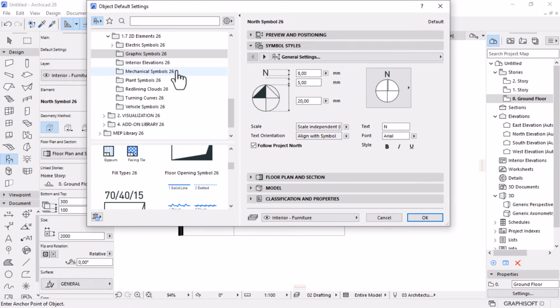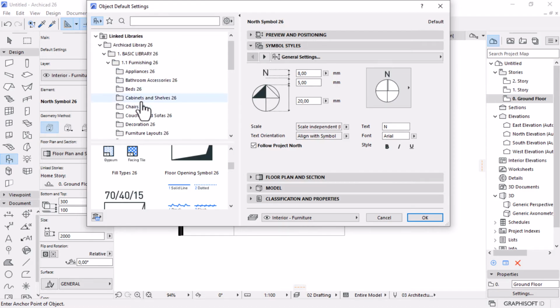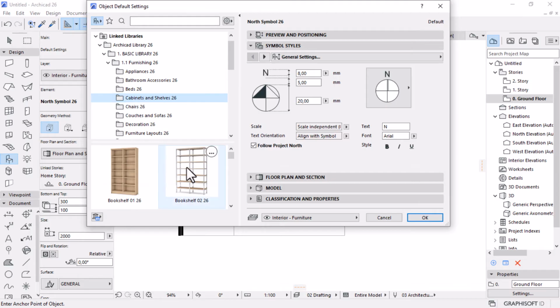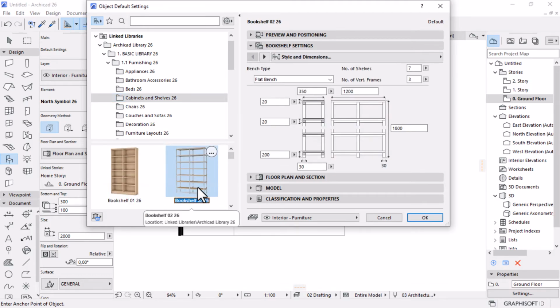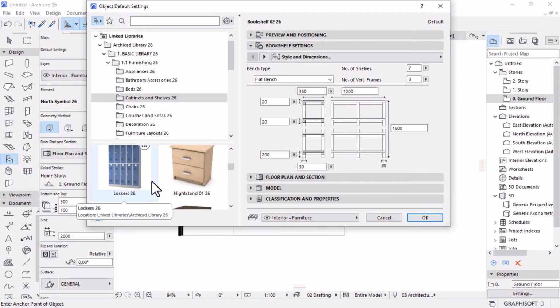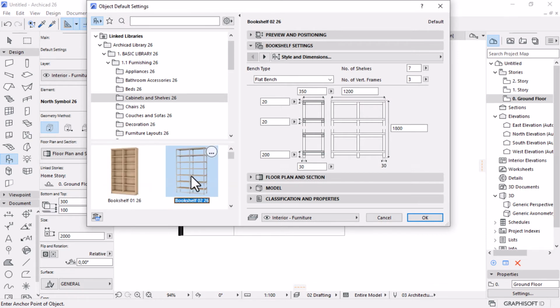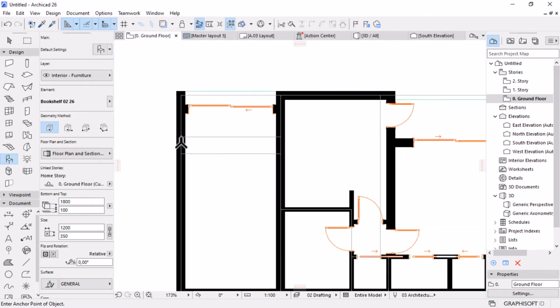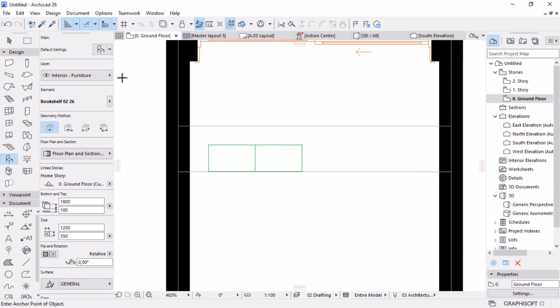Sorry about that. And then let's move up and find furnishes or cabinets and shelves. So what I want is, I think this kind of shelf is perfect for the garage. Okay, I can also use this one, but let's go for this open shelf. I'll hit OK and then place it here.